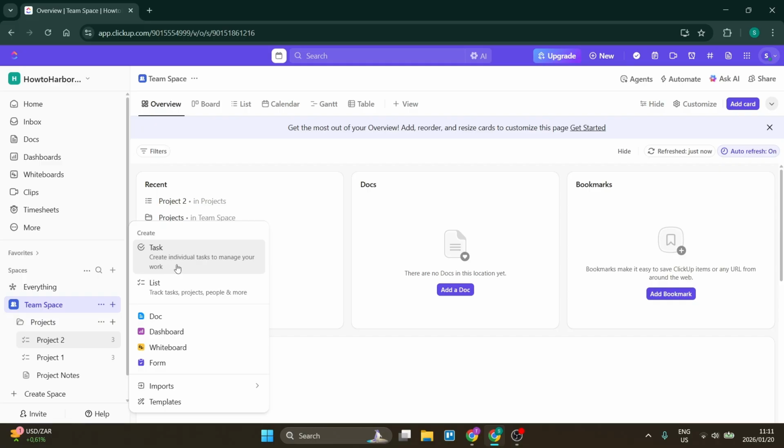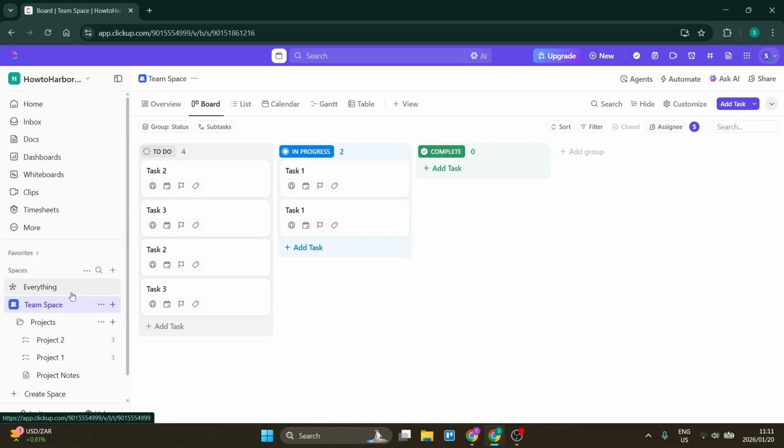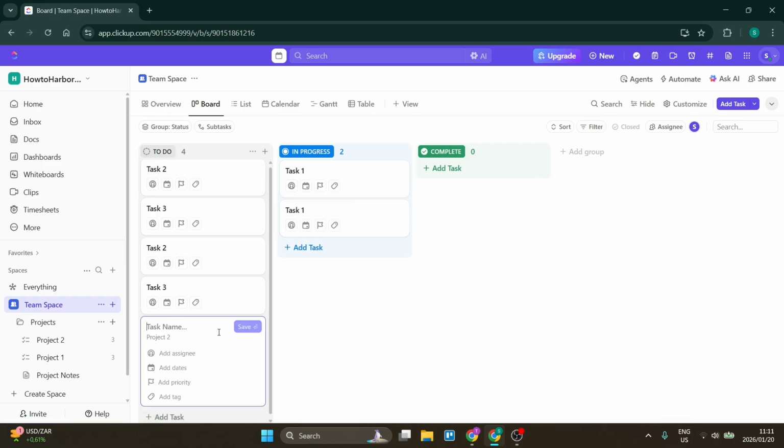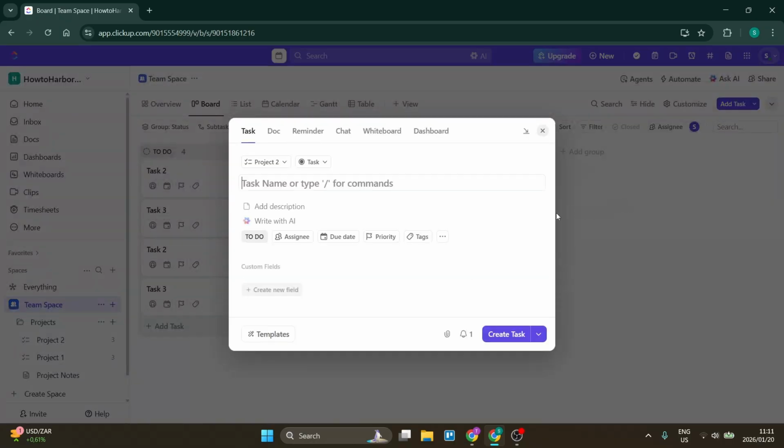Now another way of doing this is going into, for example, your board over here. And this is now our team space. We've got all of our projects and we have our tasks. Now you can click on the add task over here, or you can click on the top right hand side, and here you can also add a task.